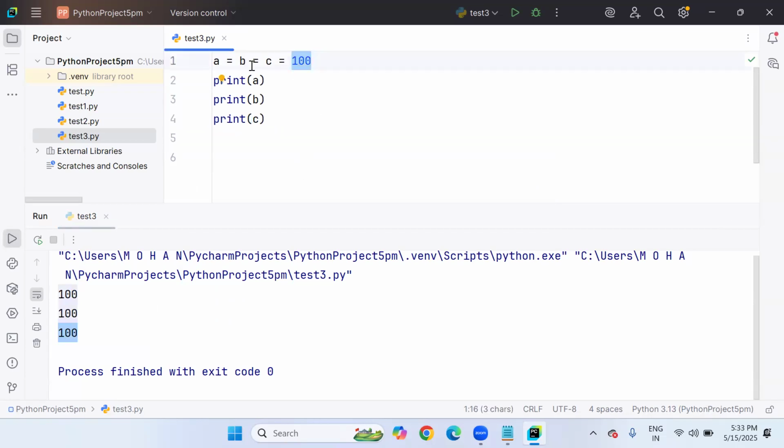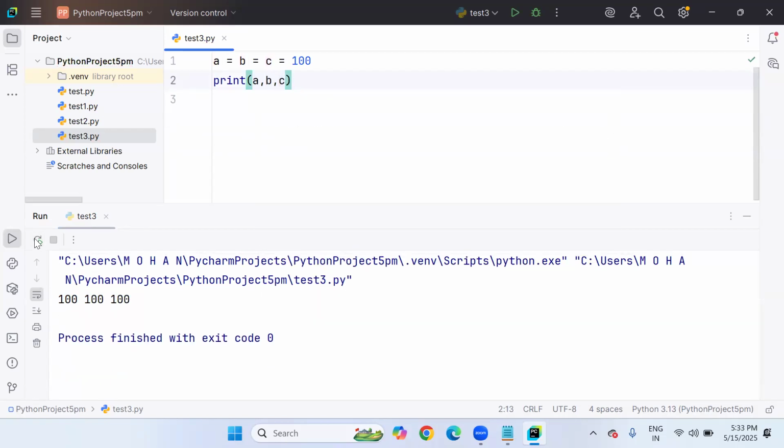So only one statement and I finish. If your multiple variables are holding the same value, it is better to go with this approach, assigning a single value at once to multiple variables. But here I'm printing A separately, B separately, C separately, right? That's why the values come line by line. But can you print all the variables on the same line? Yes, possible. Within the same print statement, A, B, C.